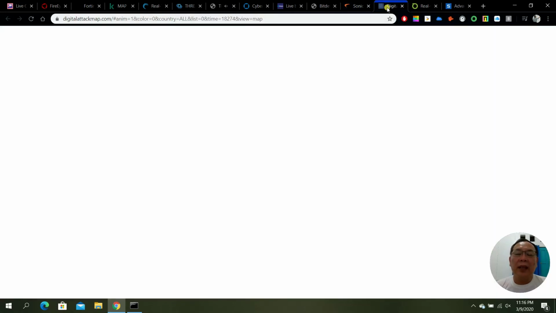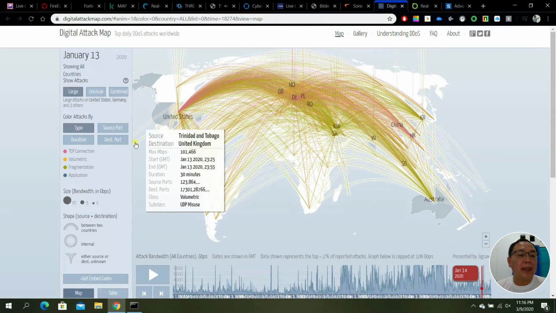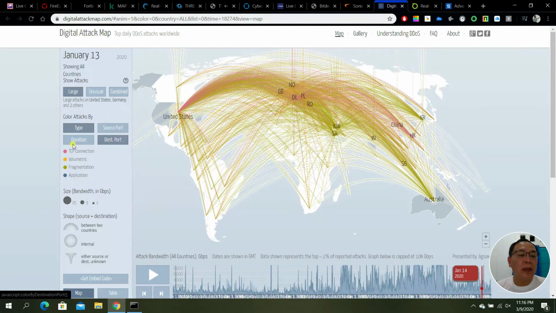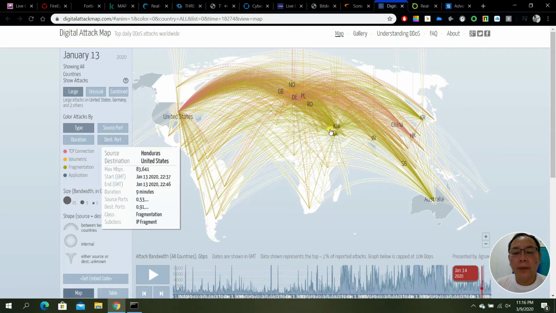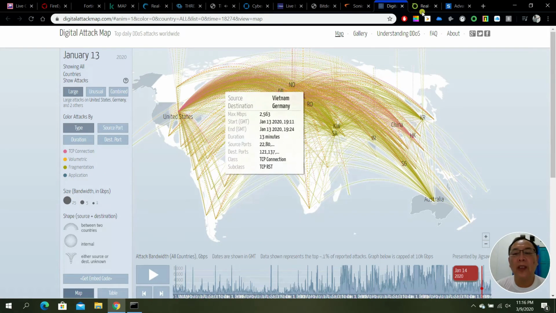I like this. The other website, which is also quite nice, is Digital Attack Map by digitalattackmap.com. We're going to look at the attacks based on the source port, destination port, and the duration. Nothing much here. I don't really see others. Good, quite interesting. You have to explore this.